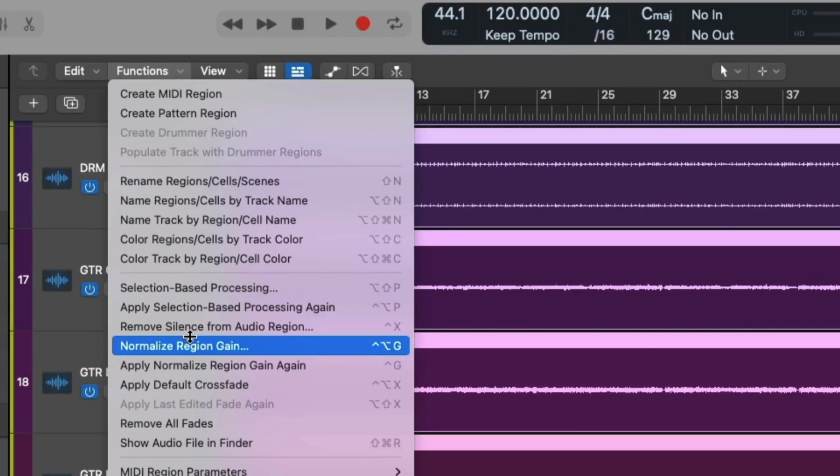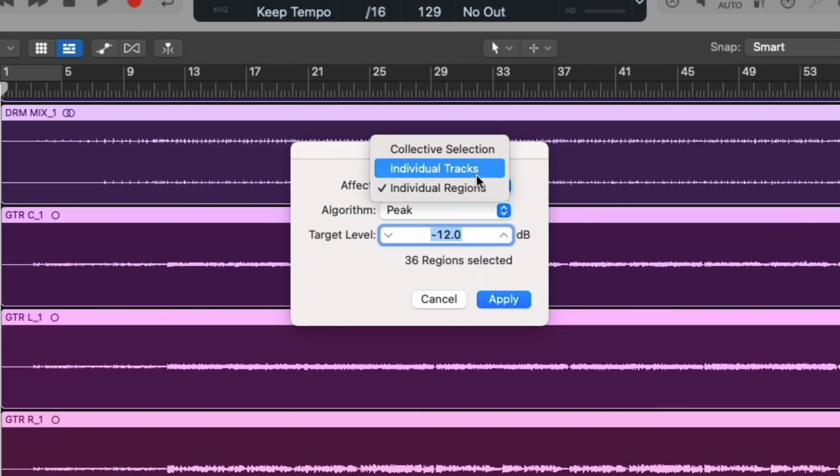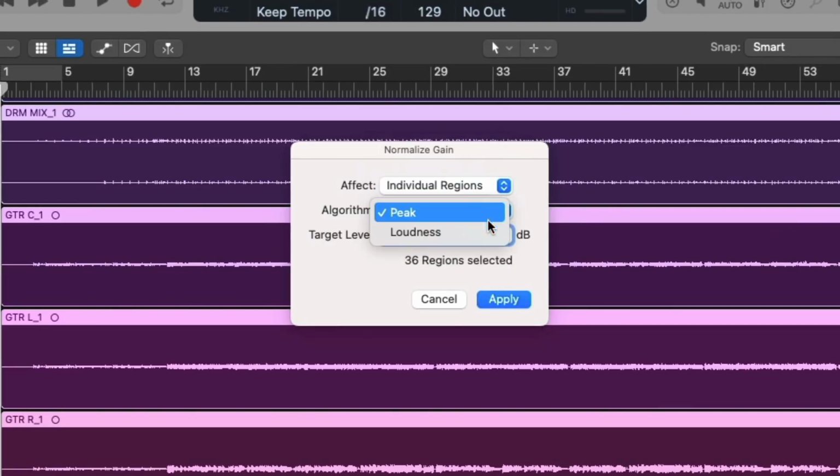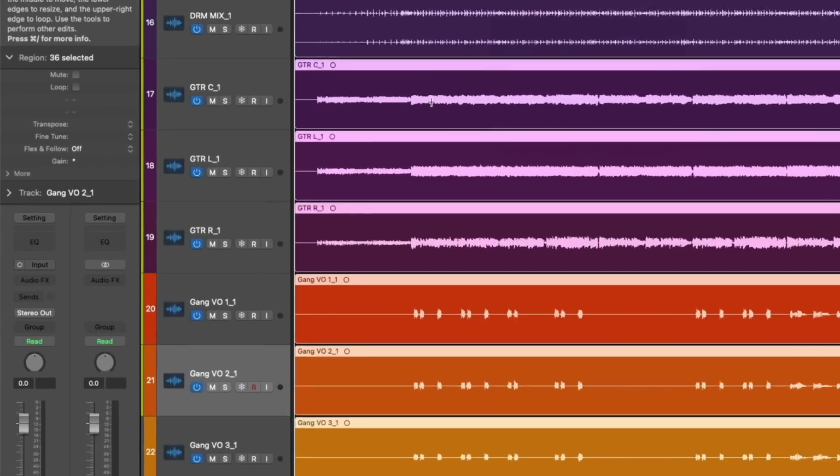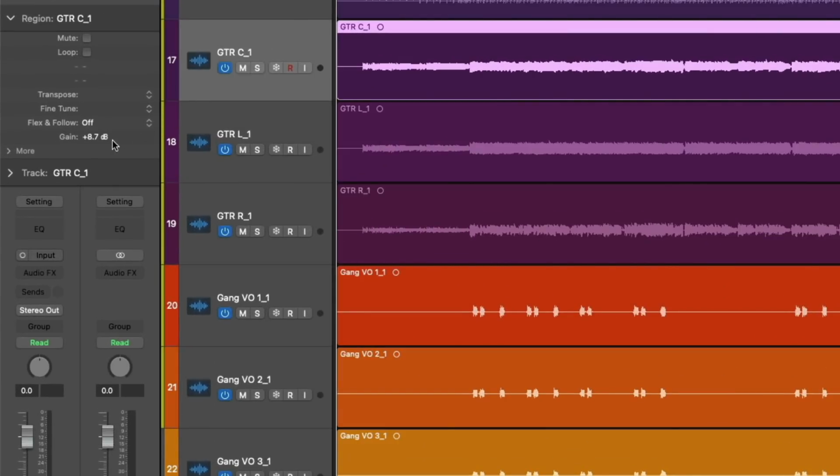It's super easy to gain stage using the normalize region gain function, where you can specify that each region's level is adjusted in terms of either loudness or peak value. And with a simple click of a button, every single region in your project will be adjusted in terms of their level to that specified loudness or peak value.